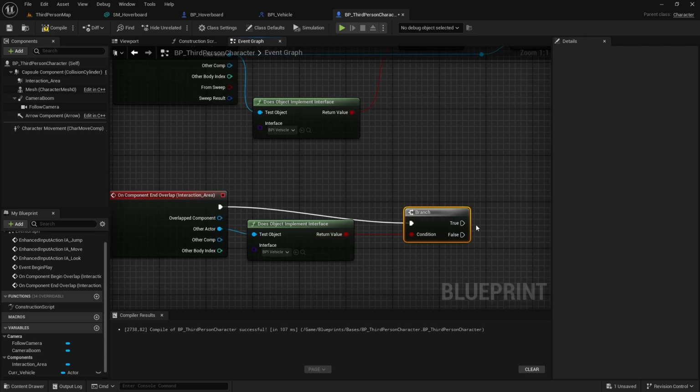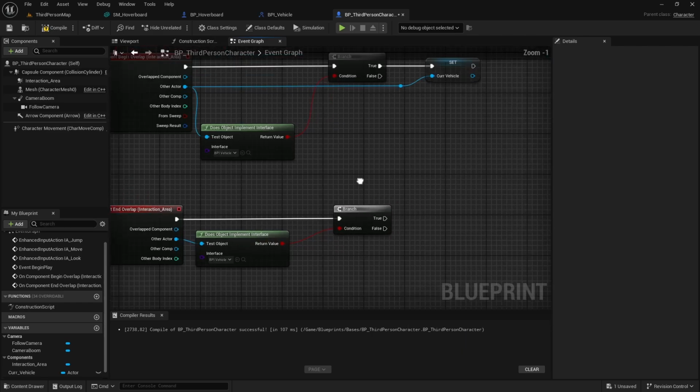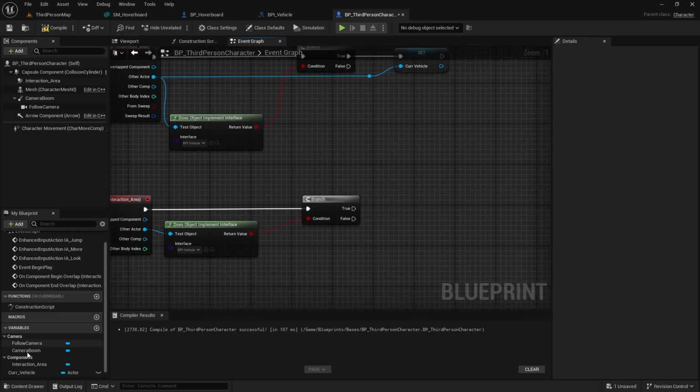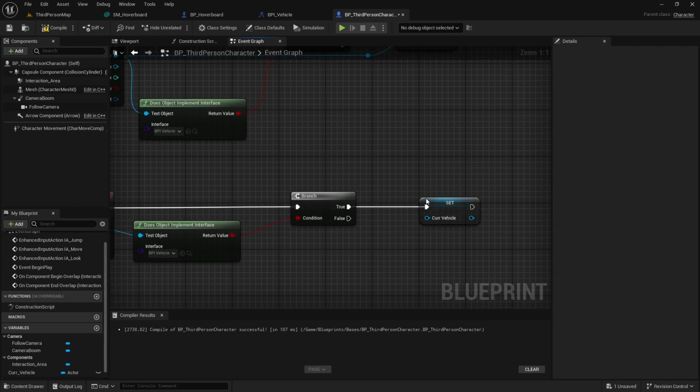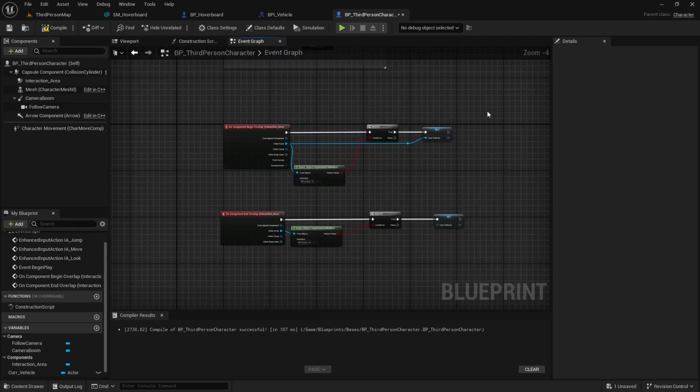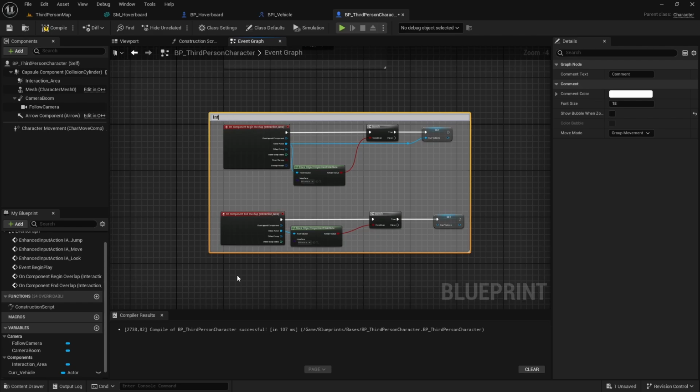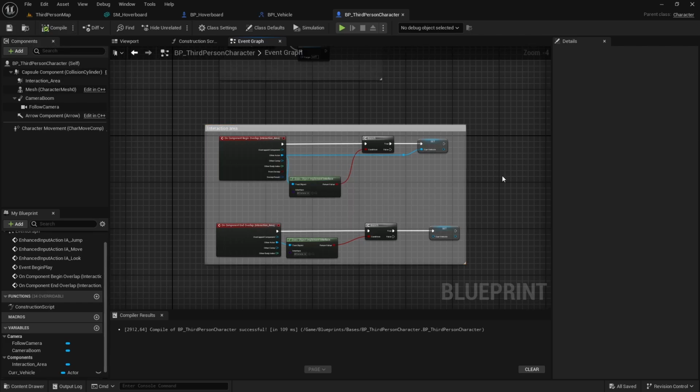Let's connect from the execution pin. And if this is true, I want to clear this current vehicle. So let's hold Alt and drag to create a set node. Let's connect from the true, and we can leave this empty. So this will set the variable as null, right? And this is basically it. Let me just select everything here and press C to comment, and I will comment interaction area. Something like this, and there we go. Let's compile and save.